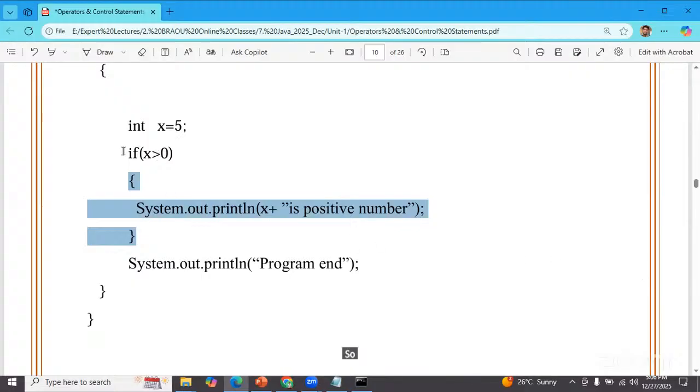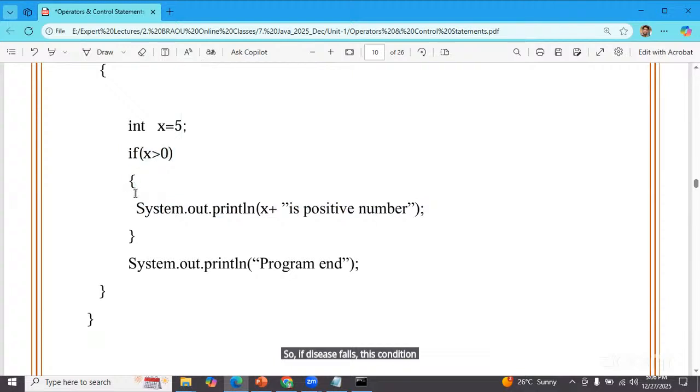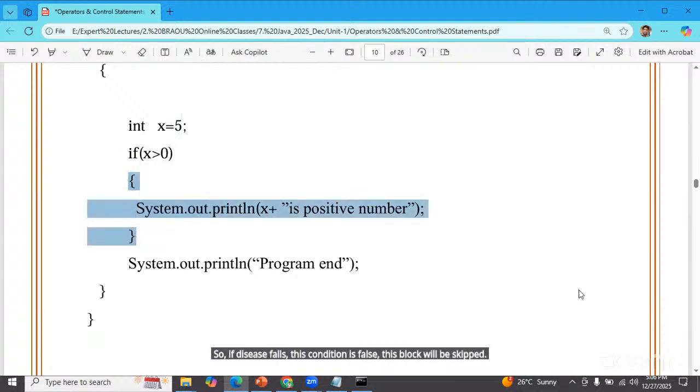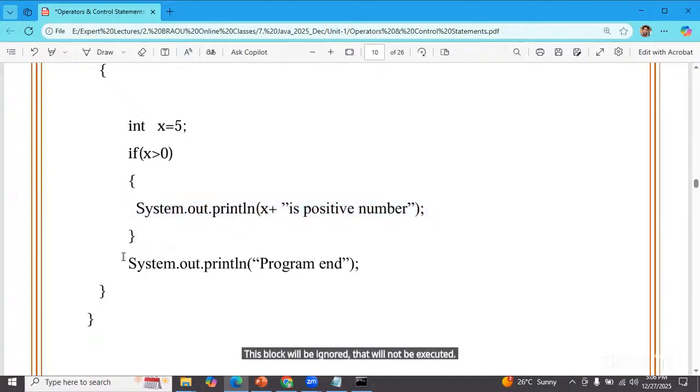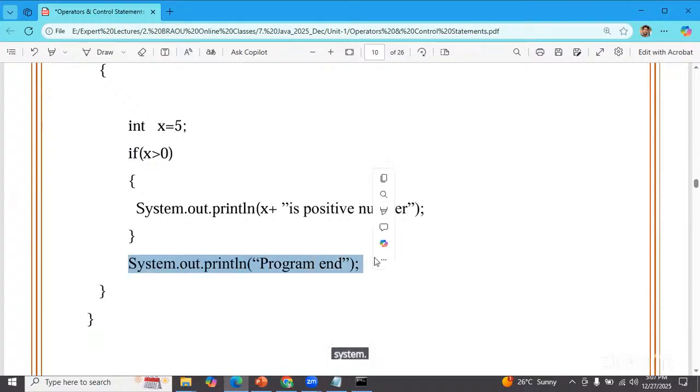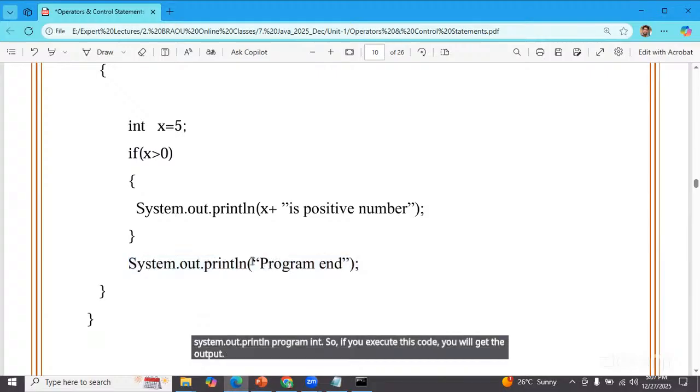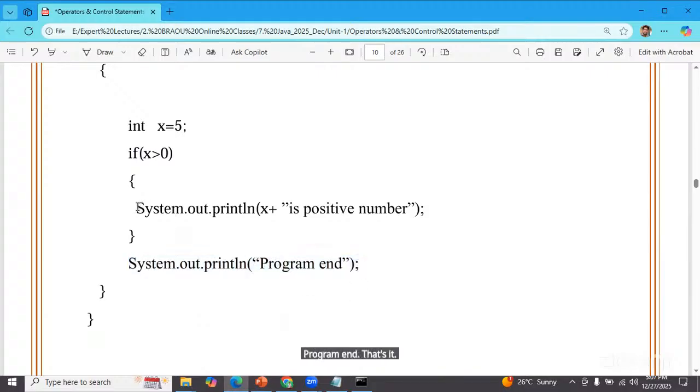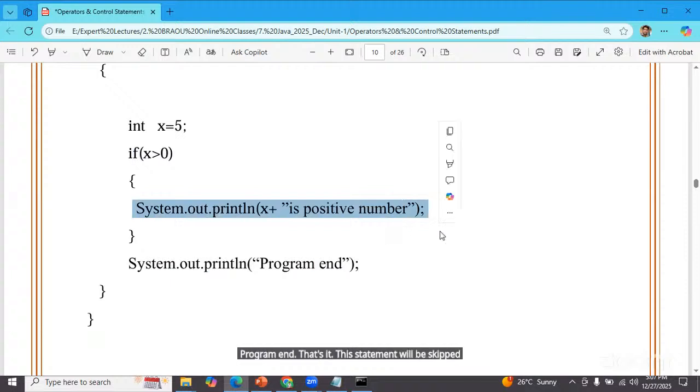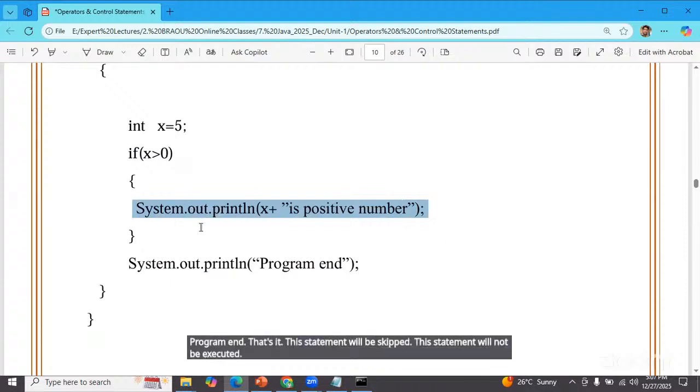So if this condition is false, this block will be skipped. This block will be ignored. That will not be executed. Directly, it comes out of that block. So this statement will be evaluated and the value is false. Directly, it comes to the statement System.out.println("program end"). So if you execute this code, you will get the output program end. That's it. This statement will be skipped. This is how to use if.